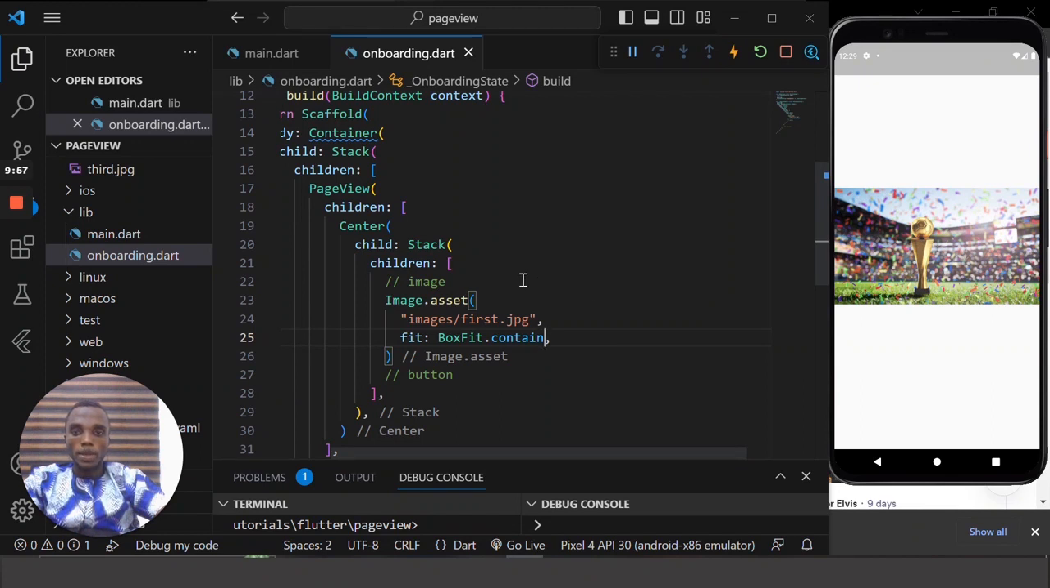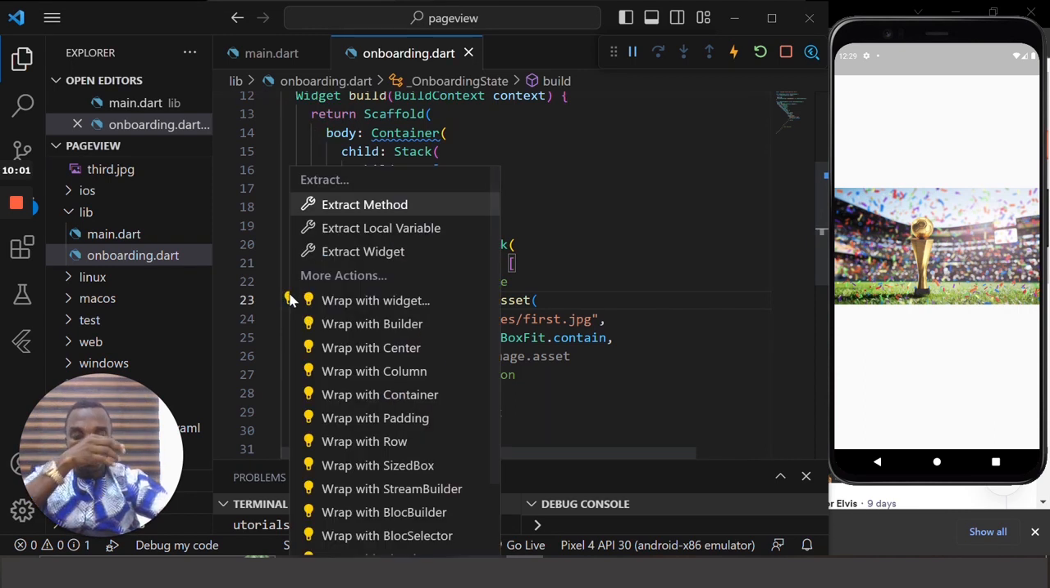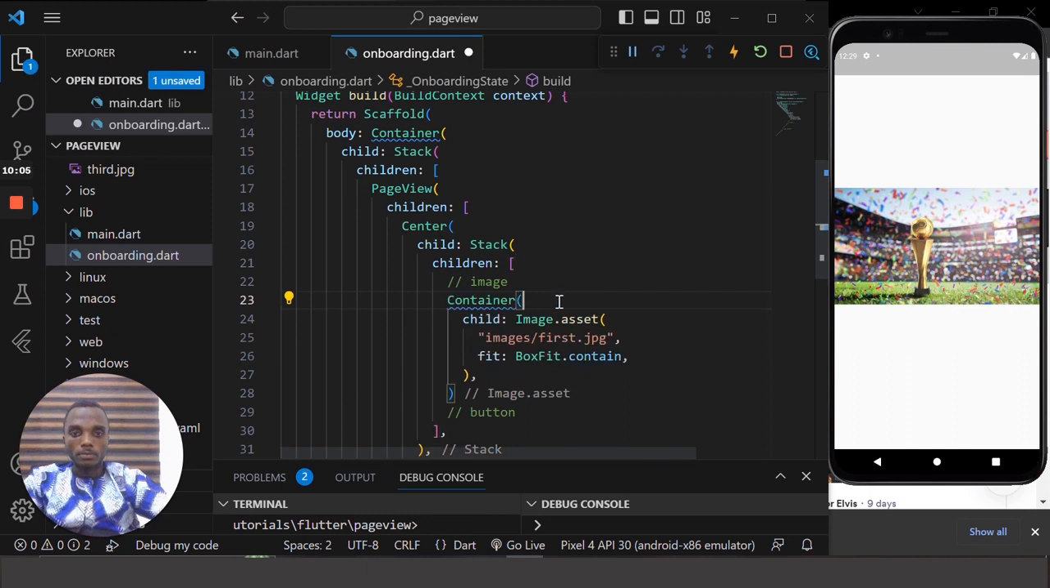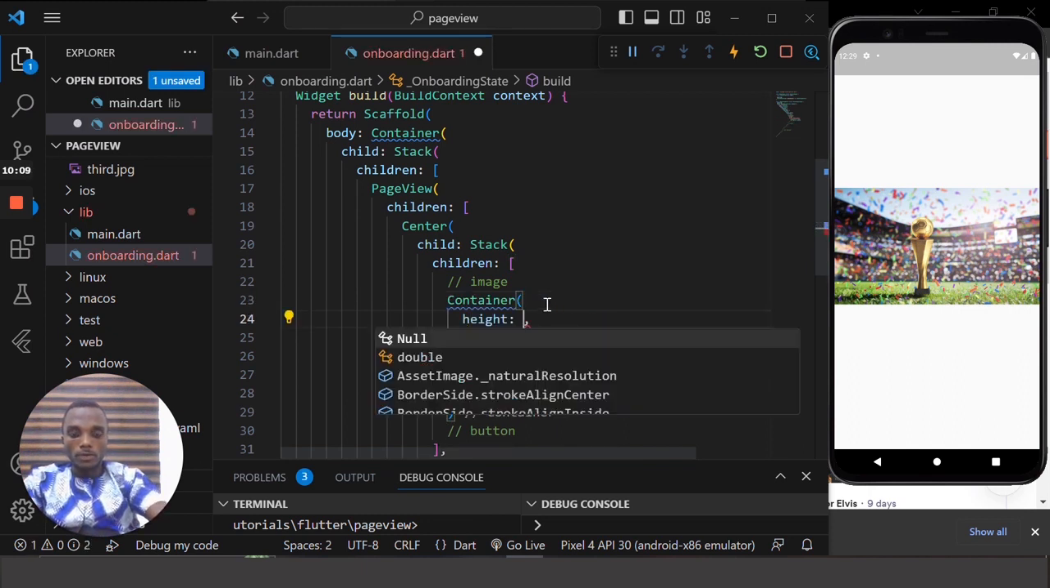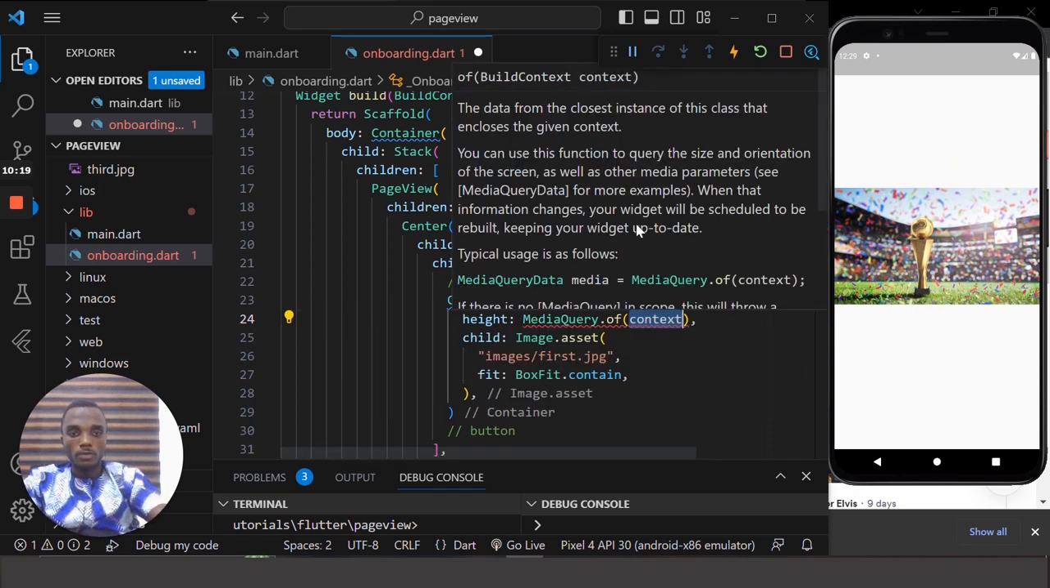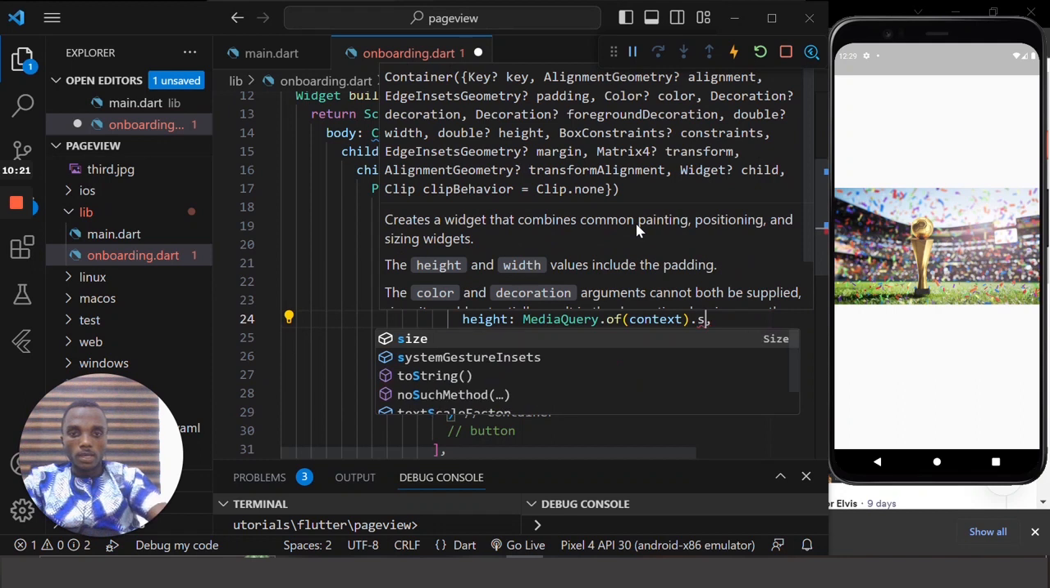BoxFit.cover and BoxFit.contain are not working. Let's wrap the image, because it doesn't have a parent container. Let's give it a height of the whole height of the screen, using MediaQuery.of(context).size.height.